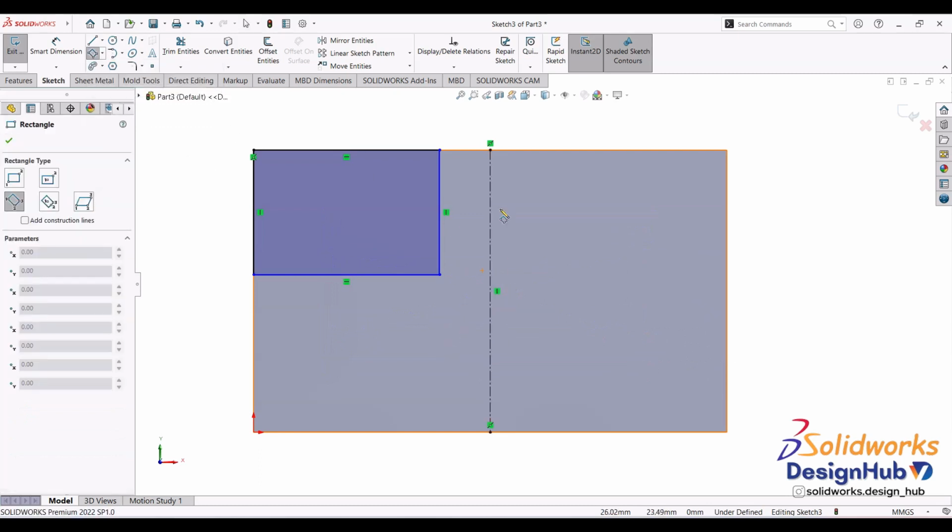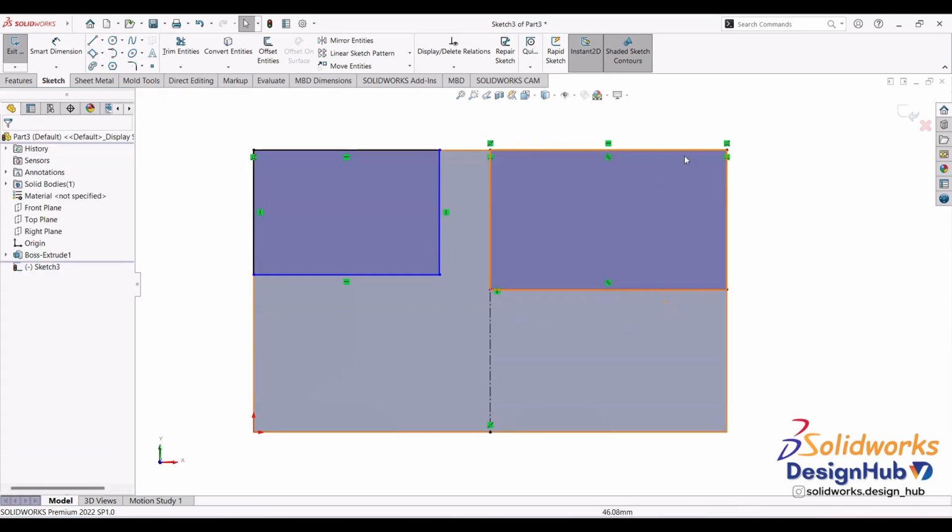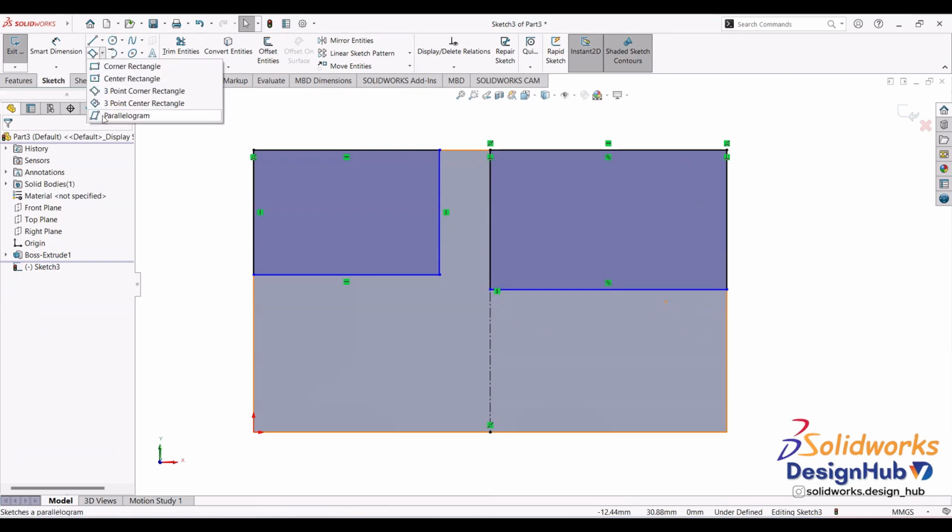You need to select 3 points. Let's say this is the first point, this is the second point, and this is the third point. Okay, so this is how you can create a rectangle. Other options are not widely used. You can practice on your own.